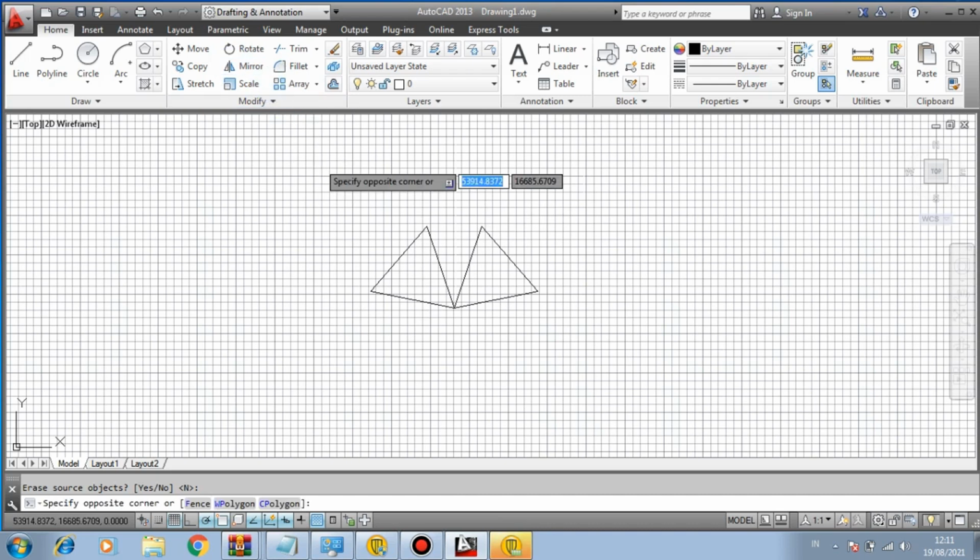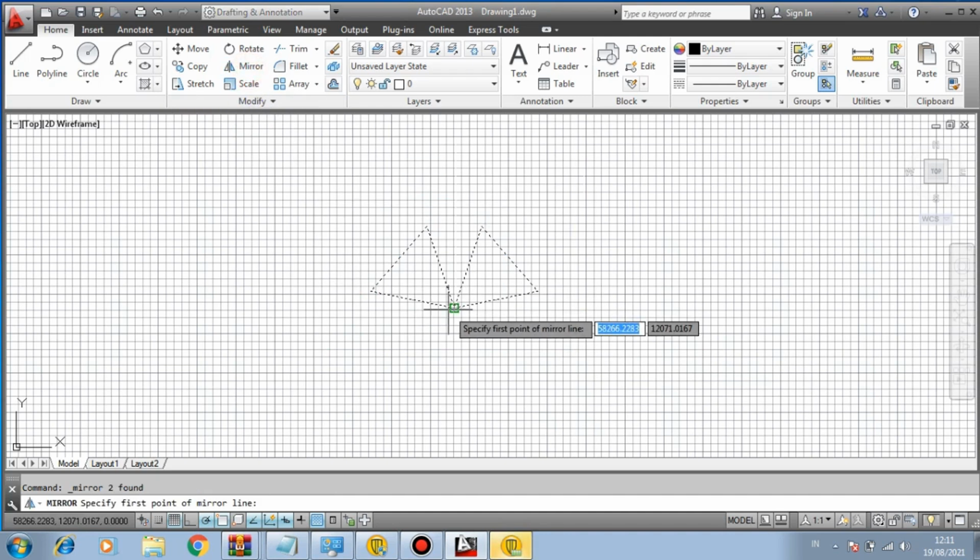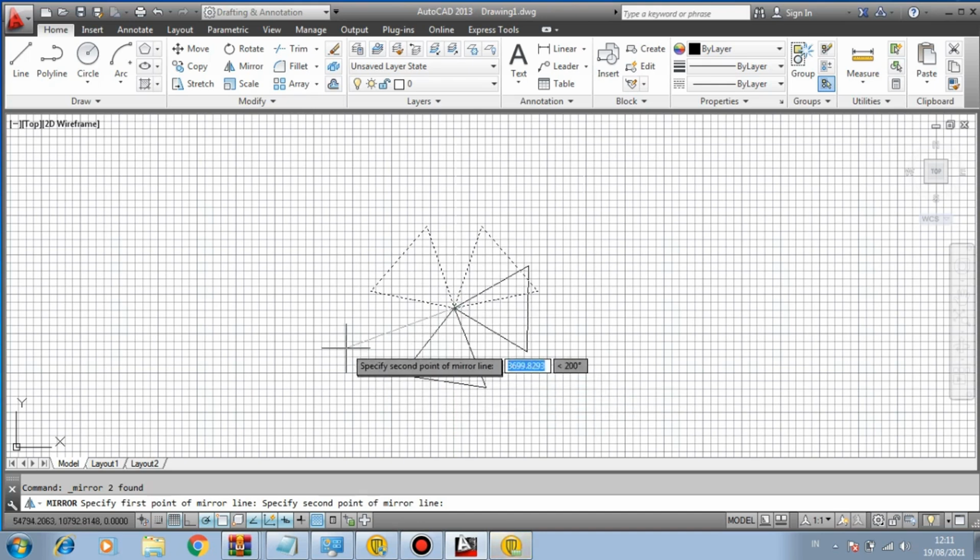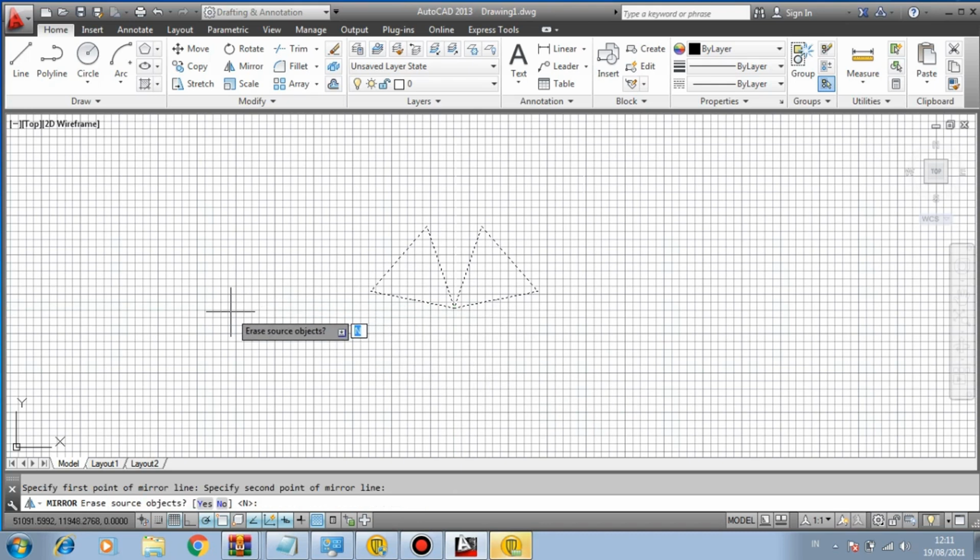If you want to mirror both again, select all the ones at the back first, then click mirror again. For example, here, reference point, click, rotate, 180 degrees of rotation, click, enter. That's how you do it.